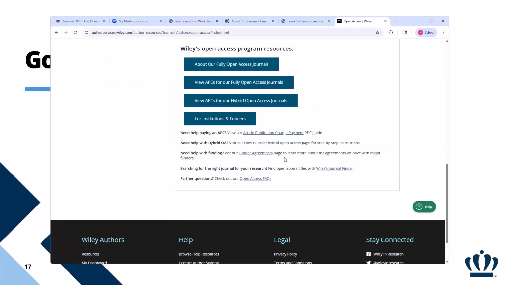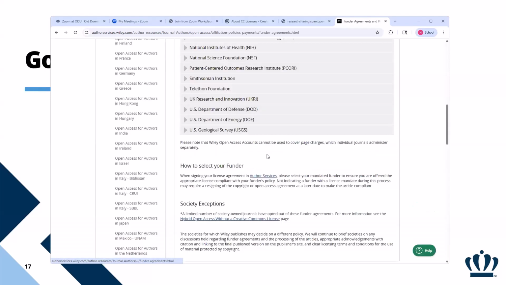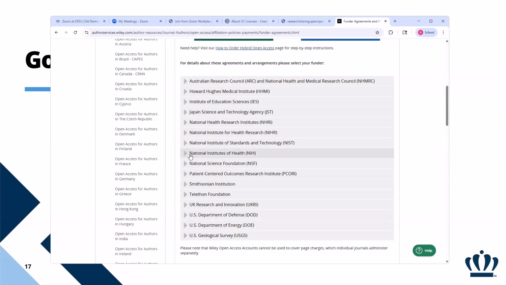some of them have, if we scroll down, this funder agreements page as well, and they outline how their policies relate to specific funder policies. So some publishers are starting to do that as well for a little bit more guidance.